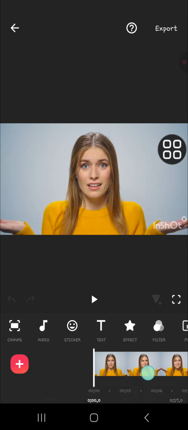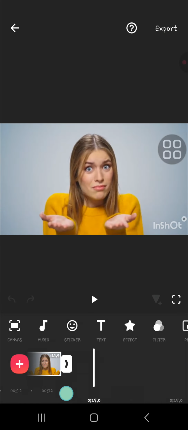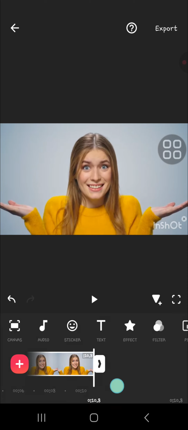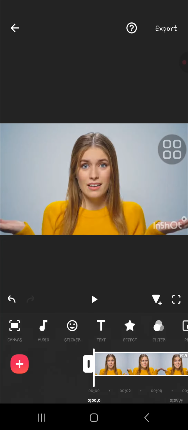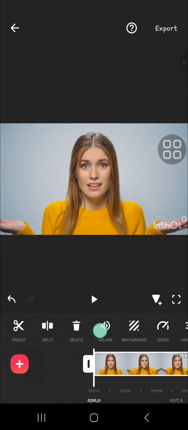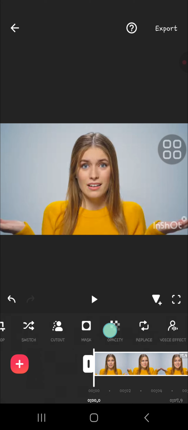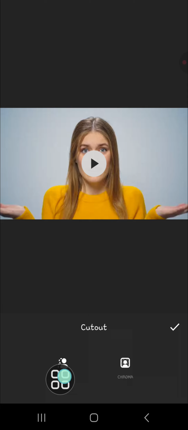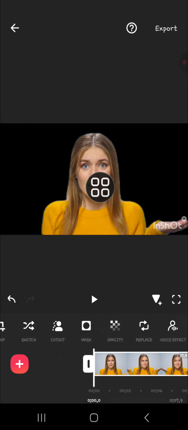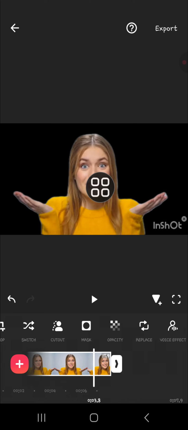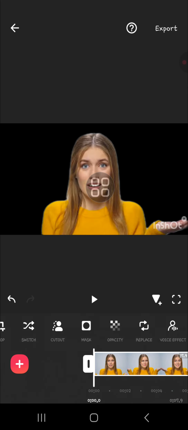Okay, and to create the double exposure effect, we're going to remove the background of this video and change the background to white. I'm going to click on the cutout option to remove the background, select cutout, and then select cutout here. Okay, and now the background has been removed from my video. And then I'm going to save this video.